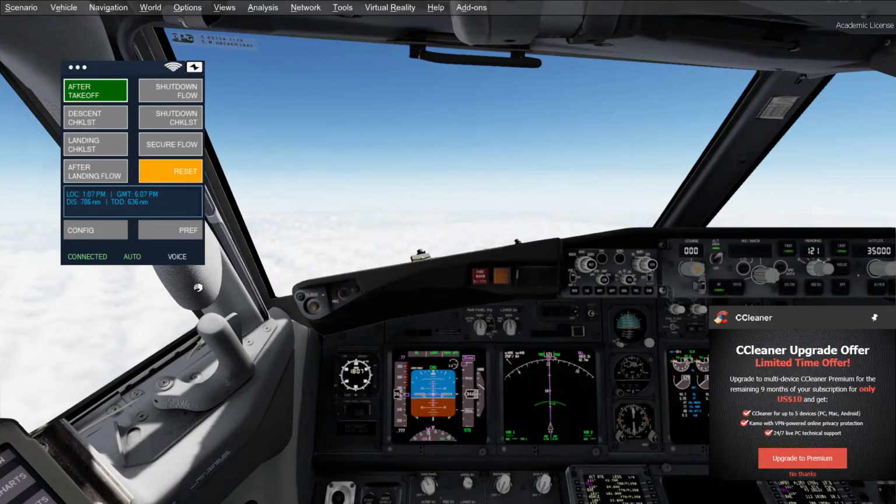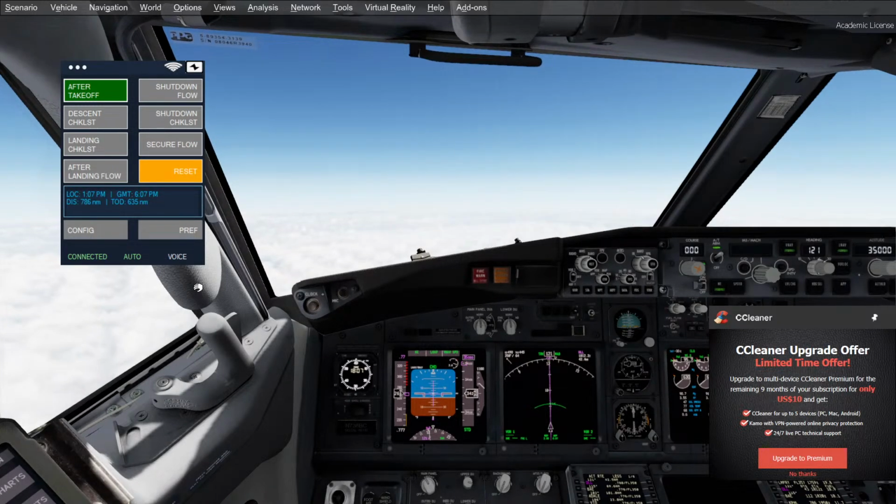837 feet per minute. 34,203 feet ASL. 1109 feet per minute.